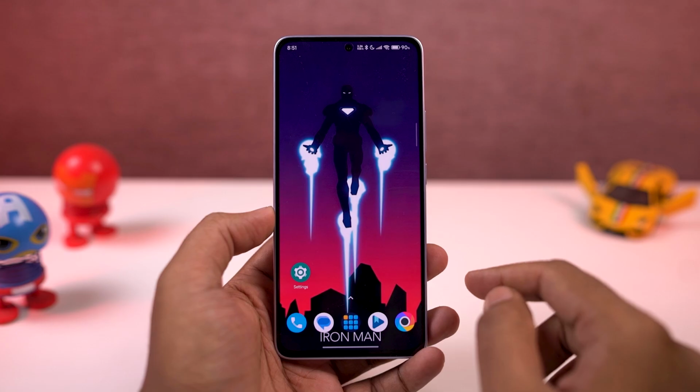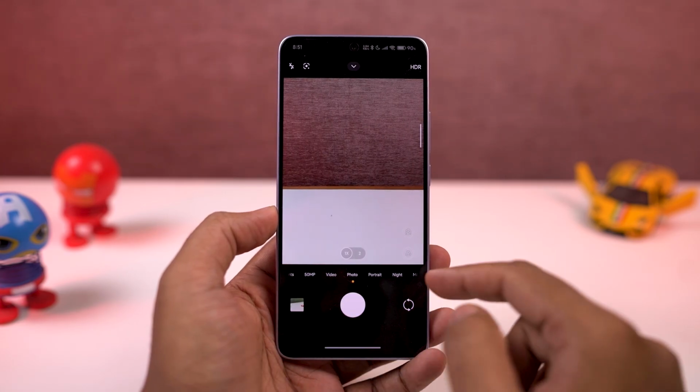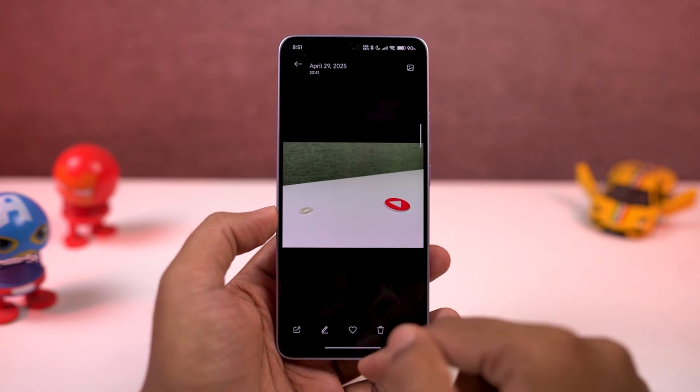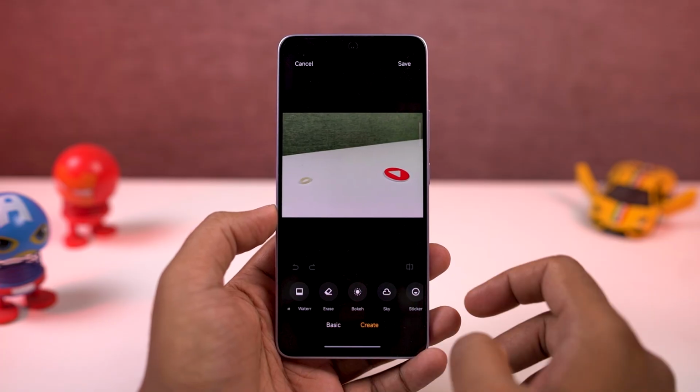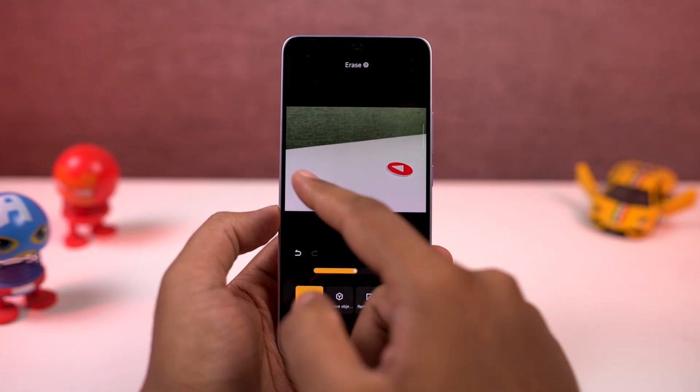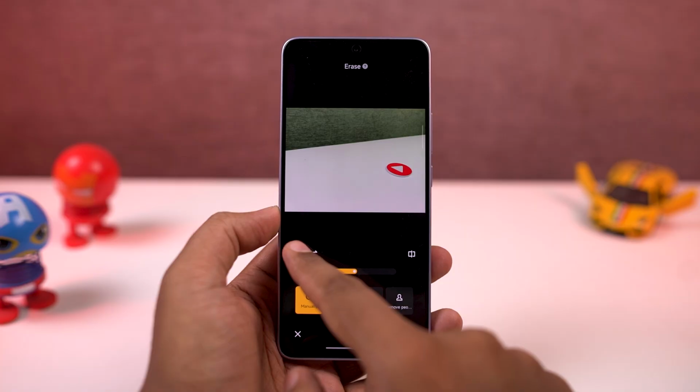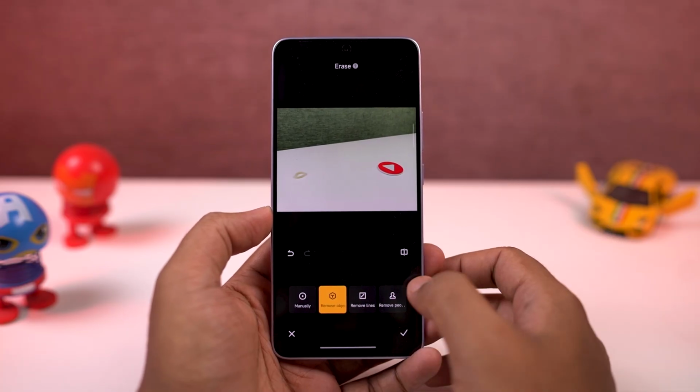Next, we have the famous object eraser feature on this phone, and it works pretty easily. Just open the Gallery, select the photo, click edit, create, and then erase. In erase, you have more options, like you can do it manually. You can remove objects, remove lines, or remove people.